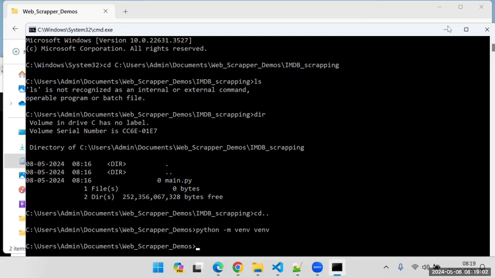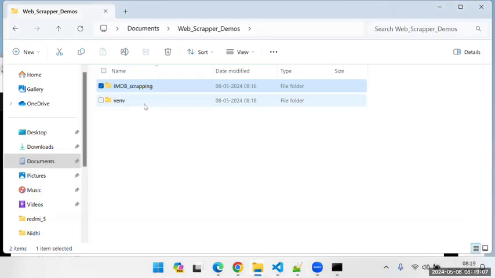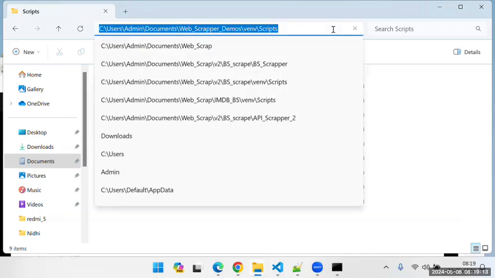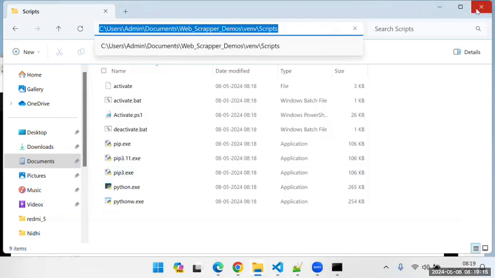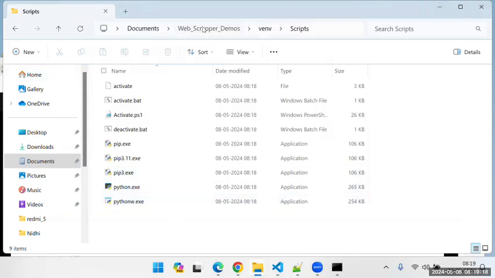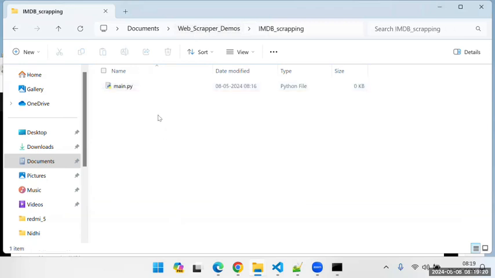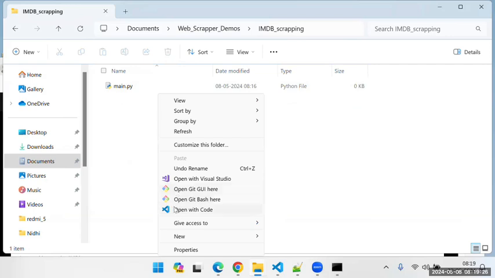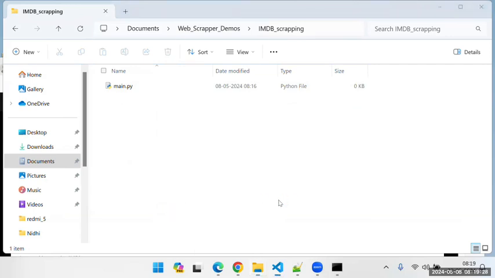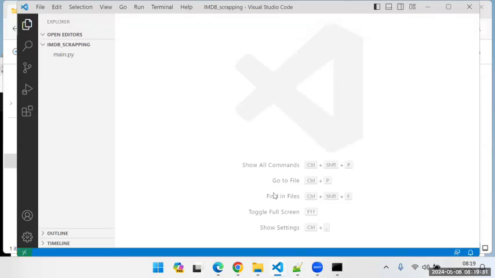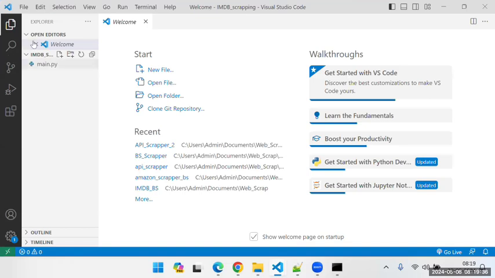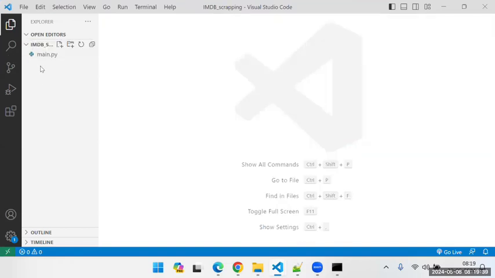Okay, it's done. Now, once we have our venv created, what we need to do is go to the scripts folder, copy this path, and sorry, I'll open VS Code over here, from where I'll start my terminal and then try to activate my virtual environment. Same stuff, guys. We have done nothing new so far. I'm just setting up my virtual environment for our main project.